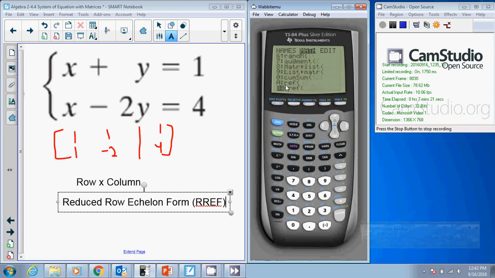Please realize there is an REF. You want RREF. That is reduced row echelon form. And we're going to choose it, and it puts it on your main screen. Now we need to tell the calculator which matrix we want to do this reduced row echelon form to. So we need to enter matrix A. So we need to go back into the matrix menu.